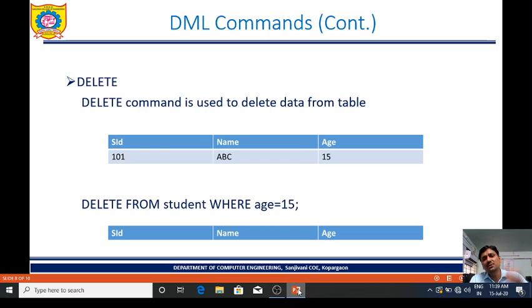Now in table student, in the age attribute where the value is 15, that entire record will be deleted by using delete from student where age is equal to 15. You can see the output by using select star from student. There will be no record, because there was only one record, and we have deleted it by using the DML delete command.